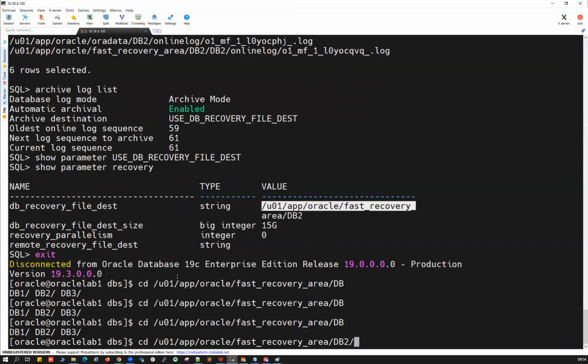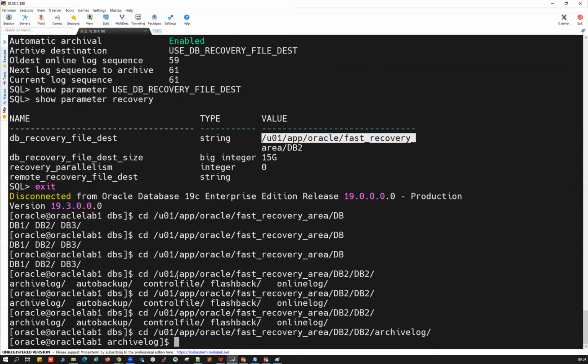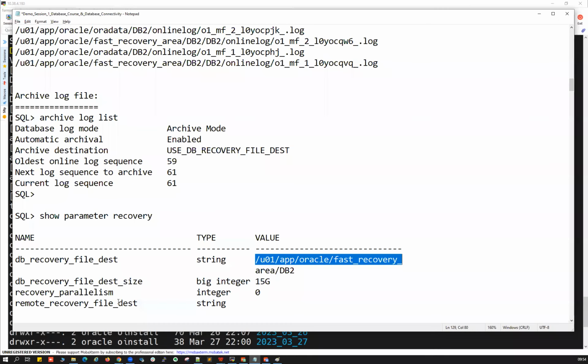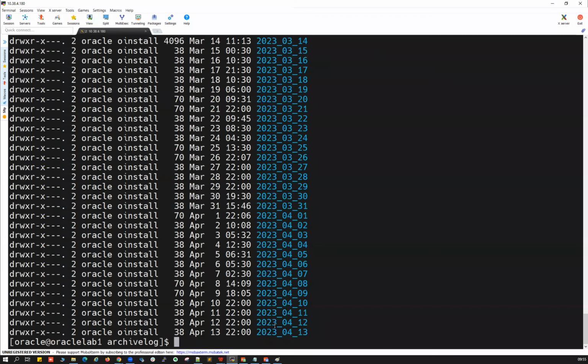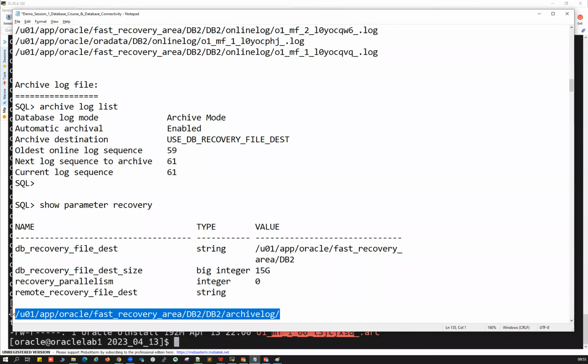So this is the location for your archive logs. Your fast recovery area, FRA, then the instance name and database name, and archive log. In that archive log, for each date, the date-specific archive logs, the transaction logs will be backed up over here. Right, so that's your archive logs.